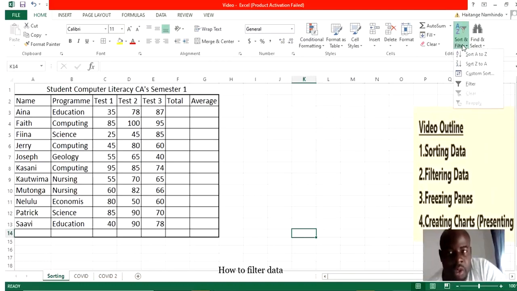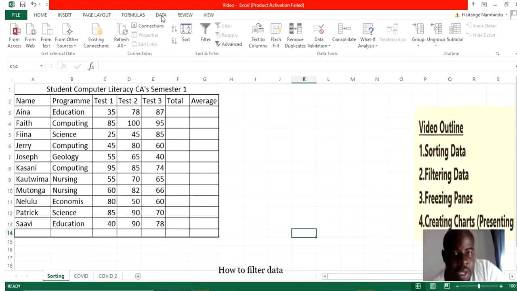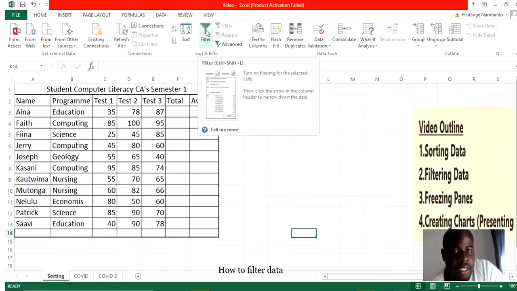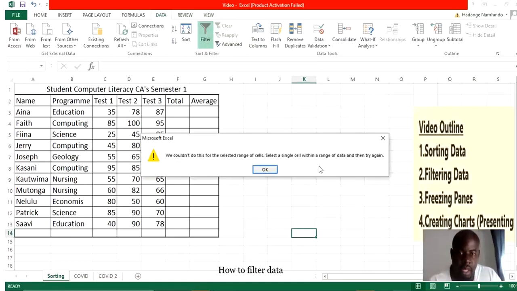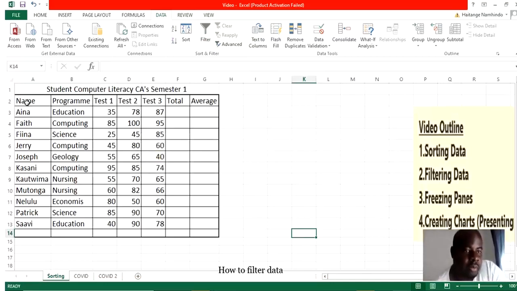Okay, there are also alternative ways that can be used. You may also go to the Data tab here, and then you select the filter option here. It's the same thing, you just click on filter to enable the filter. Okay, but as you can see, it's giving me an error there. You first need to point where your headers are because the filter is applied on the headings.